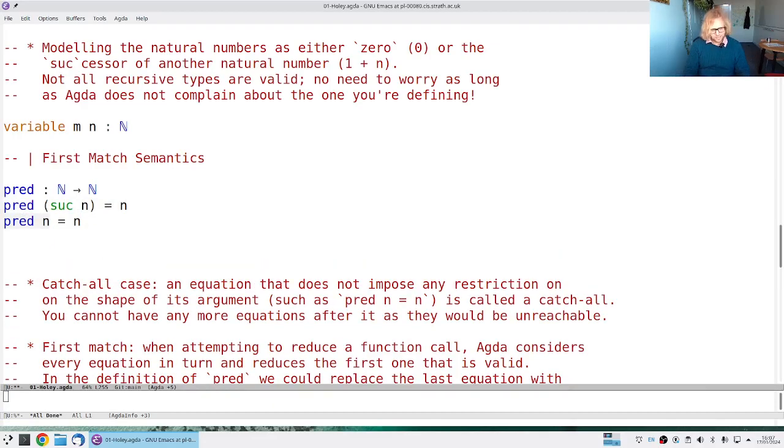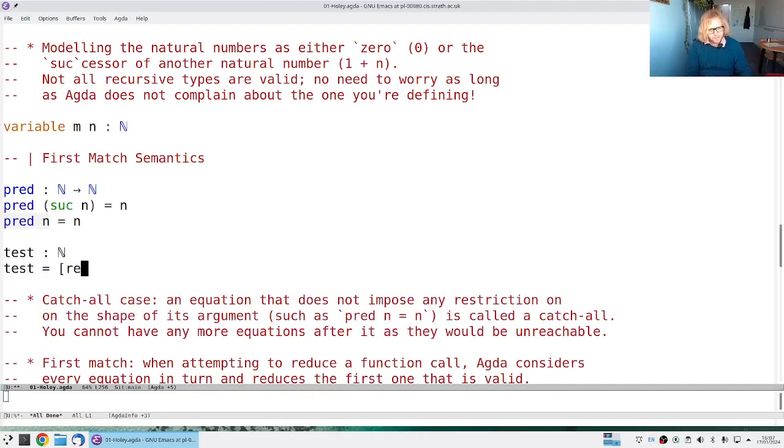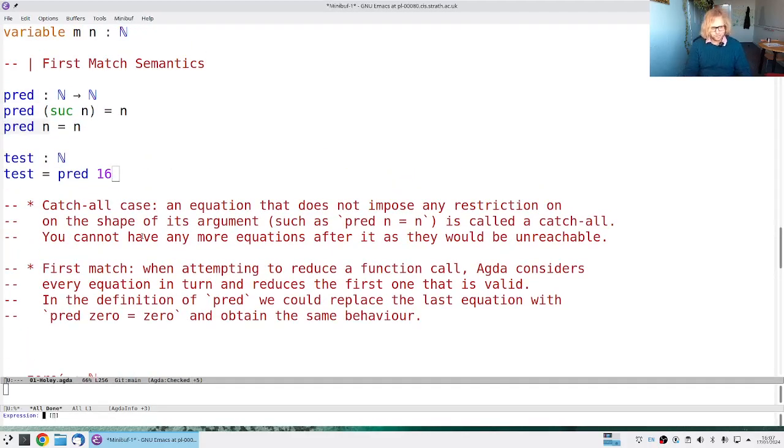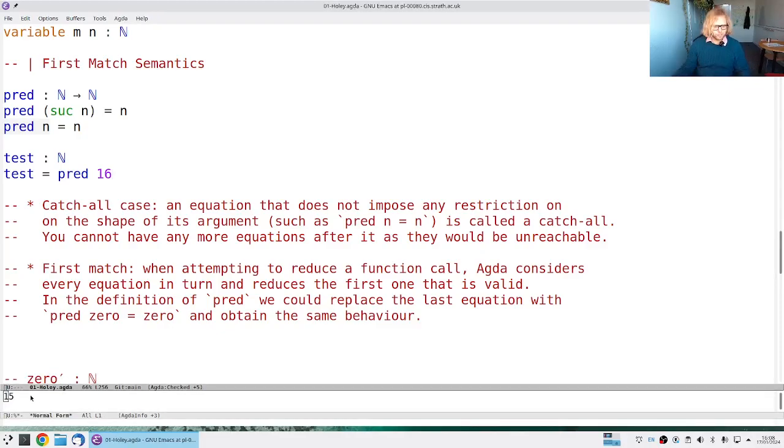So we could try this, well, there's two ways we could do it. I could define a test, which is a natural number. I can say that this is pred 16. Okay, so that tells me that the type is right, but if I actually want to know what this computes to, then I can use Control-C, Control-N for normalize. And then I type in an expression, in this case test, and 15 comes back, right?